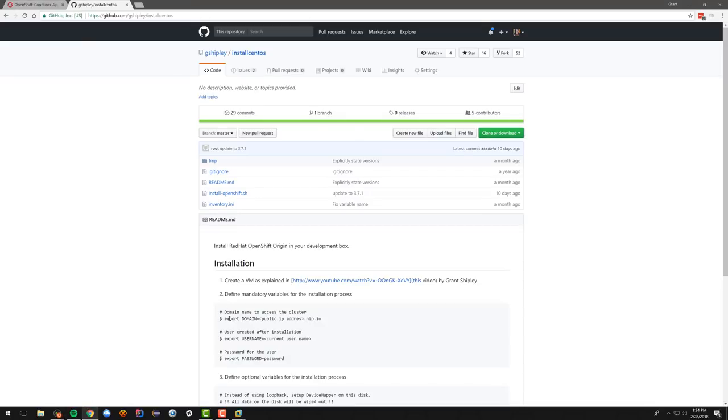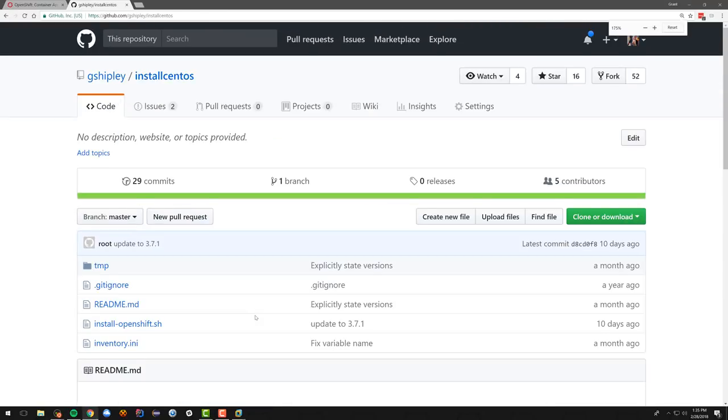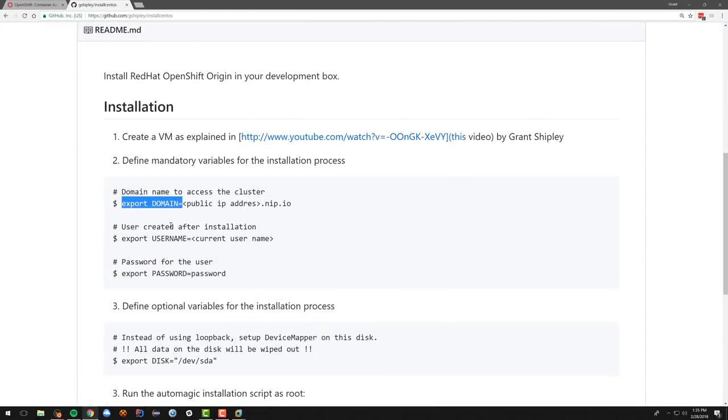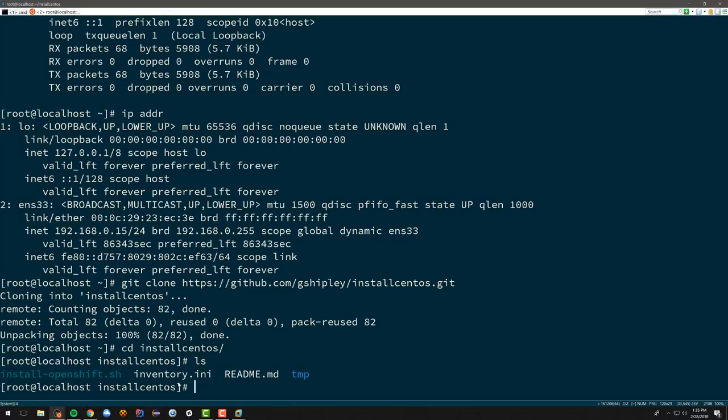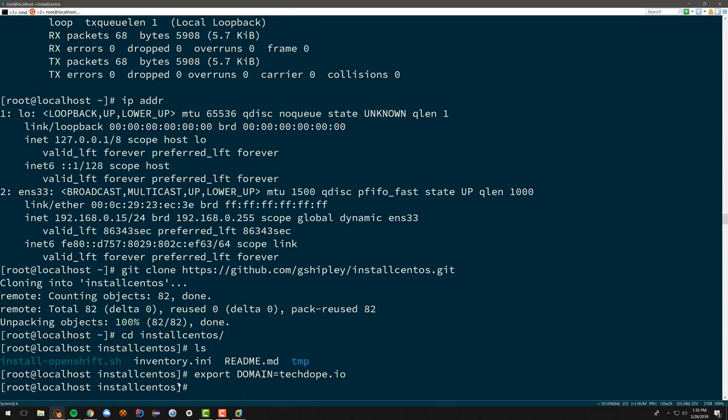And if we go back, we can see that we need to export our domain. So I'm going to copy that. Actually, let me make this a little bigger for you so you can see what I'm doing here. So I'm going to export domain equals, and let me paste that in, and my domain is techdope.io. That's the domain I'm going to use.